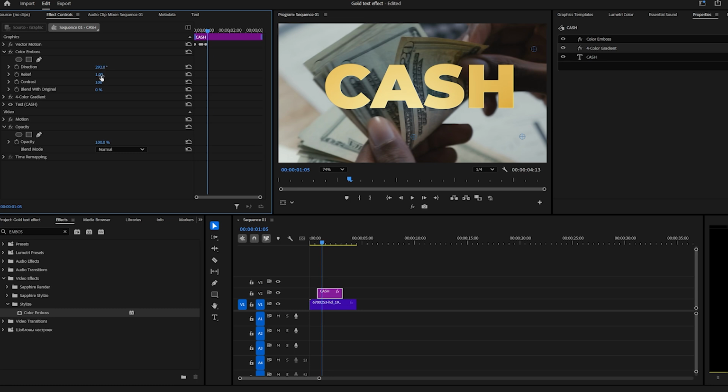Relief is like how deep it is. You can see the more you do it, the more it's trying to imitate that effect. So you don't want to do it too much so it doesn't look weird. All you just need is very simple. You're not trying to do a 3D effect, you're just trying to imitate a 3D-like effect. I think 3 is fine.